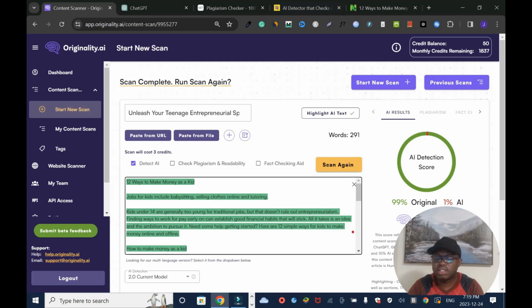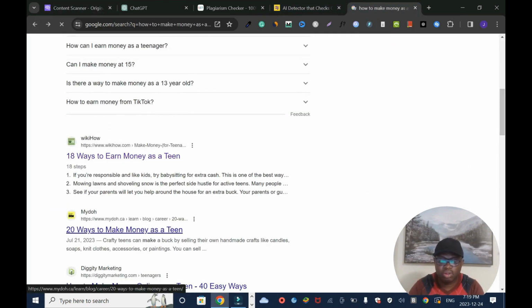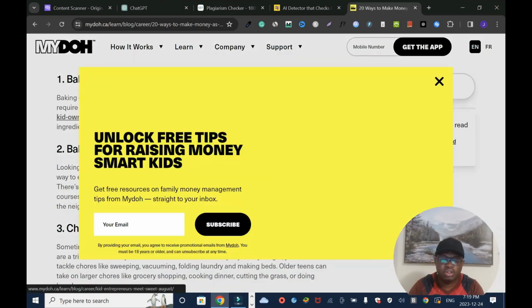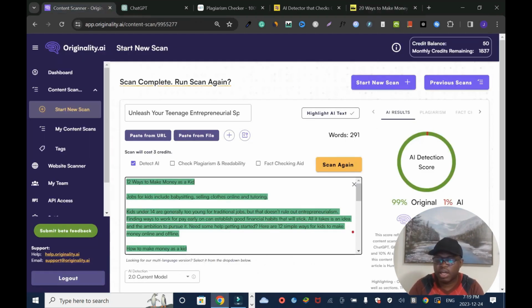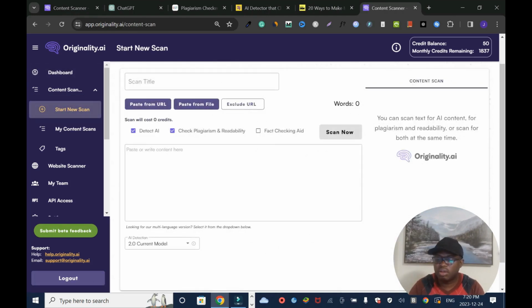I'll use another article. Let's go back, and I'll go back here. Let's try another one. I'm gonna go to a proper article. Close this. Yeah, let me just use this content. I don't want to waste all my credit. For the sake of this tutorial, I have to. I'll open another. This time I'll click from here, start new scan. They are all the same.